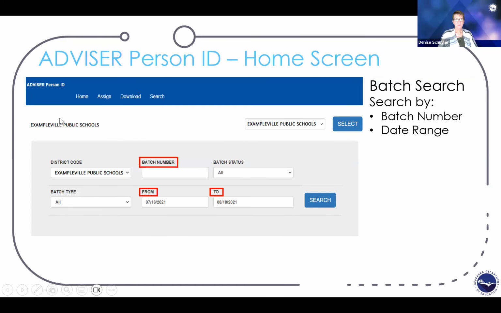Under the menu, you'll find a batch search process. You can search by batch number. If you happen to have a batch number, you can search for it and pull that batch up. You can also search by batch date range, the to and from here. So enter your from and to dates and hit search.